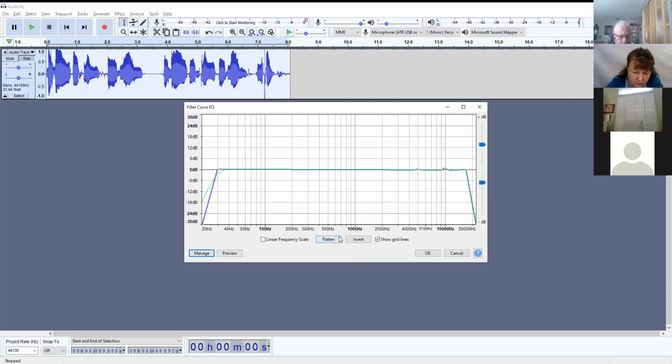Here, let me start. I'm going to flatten this curve again. So we started with rolling off the top end. We started with rolling off, then we went to rolling off the bottom end and then the top end. Then we put a bump at 5,000 hertz.